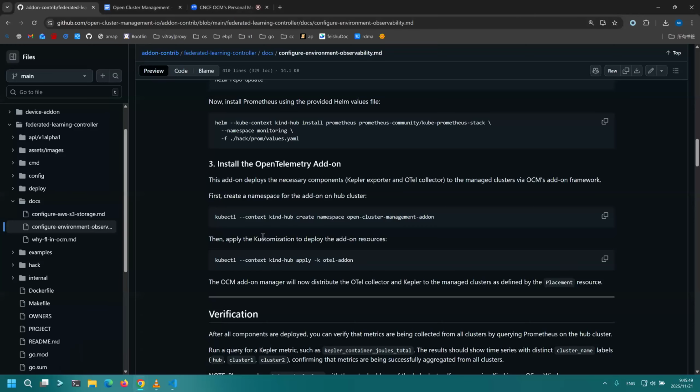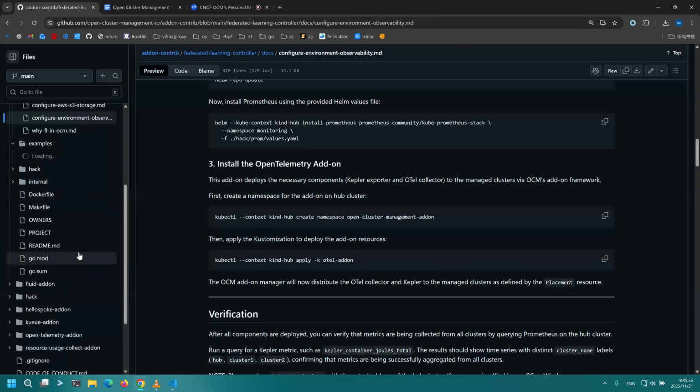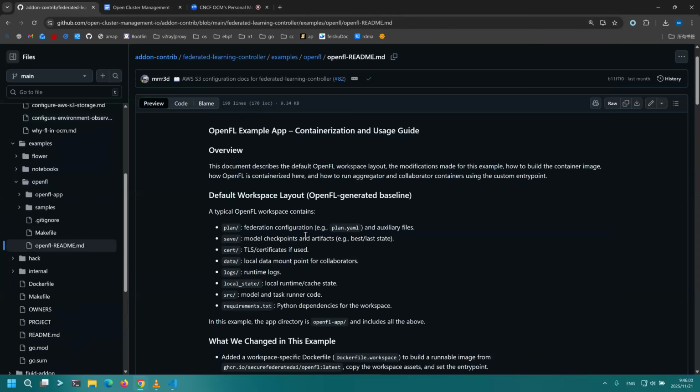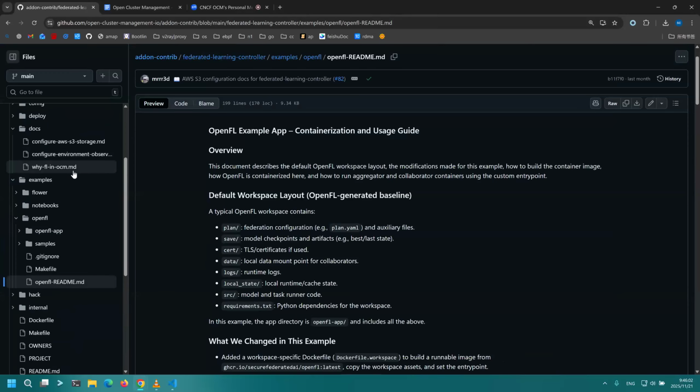The other two things are: it supports the OpenFL framework, and the document is here. And the last thing is to enable AWS S3 to persistently store the models. And the second video will show them.